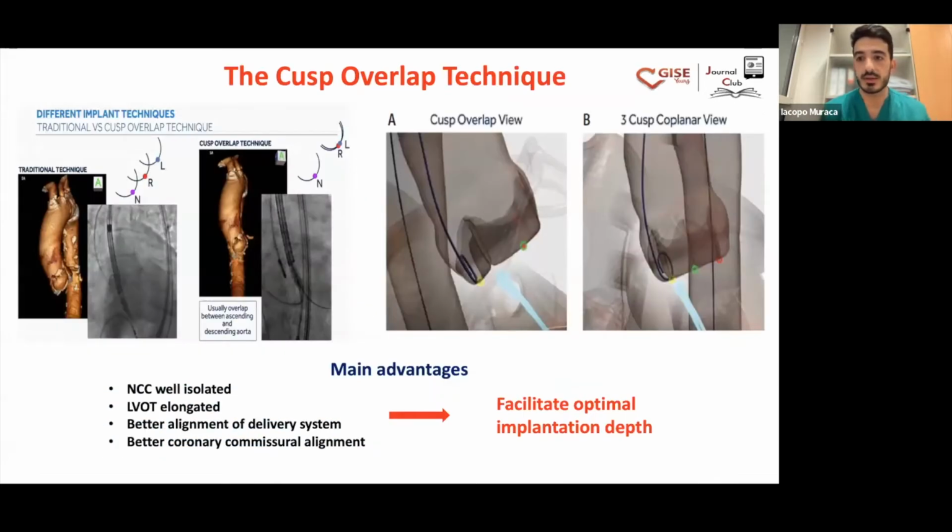One of the most popular strategies developed in the last few years is the cusp-overlap technique, which consists in modifying the implant projection, achieving a superposition of the left and right coronary cusps. This is usually obtained by moving from a left cranial projection to a right caudal projection. The main advantages of this technique are the possibility to obtain a well-isolated non-coronary cusp, the elongation of the left ventricular outflow tract, a better alignment of the delivery system, eliminating parallax, and last but not least, a better coronary commissural alignment. All these features translate into facilitating an optimal implantation depth.